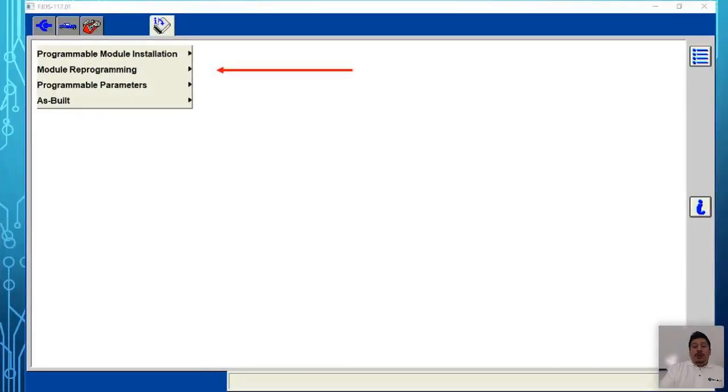Module reprogramming. This is where you're updating the module. You're not reprogramming the module, okay? So this is only for updates. Now, if you don't need to update the module, I don't recommend you updating just because the customer says they want you to update the module.